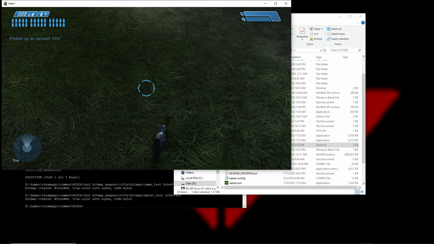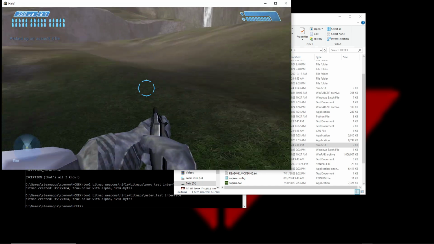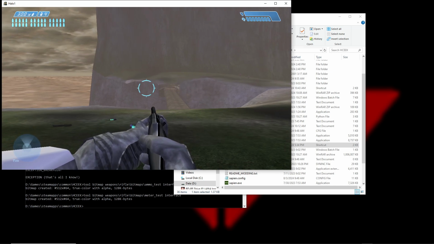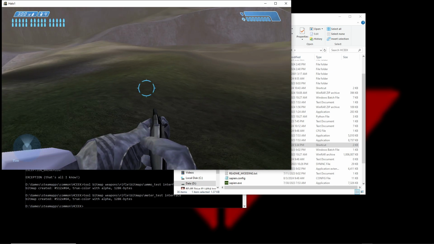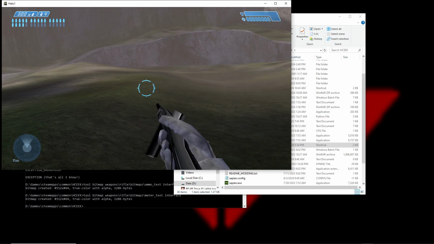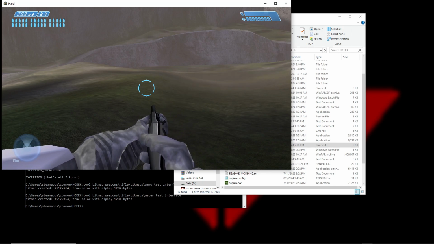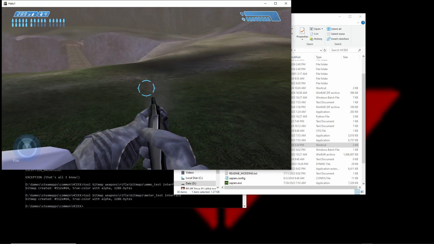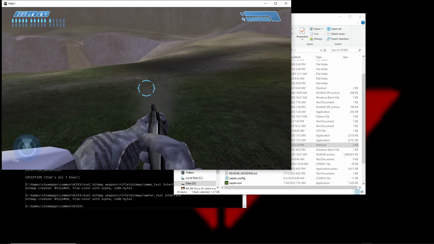If we pick it up, there we go. We got 30 rounds. Again, it's pretty big because that's just the way I made it. And now we shoot once. It goes down by 1. It's all in sync together because both bitmaps are the exact same offset, exact same size. And now if we go all the way down to 5 left.